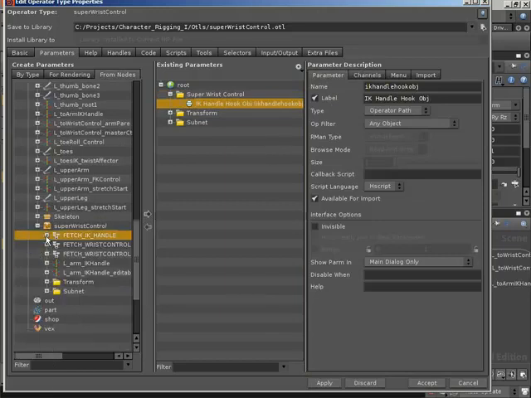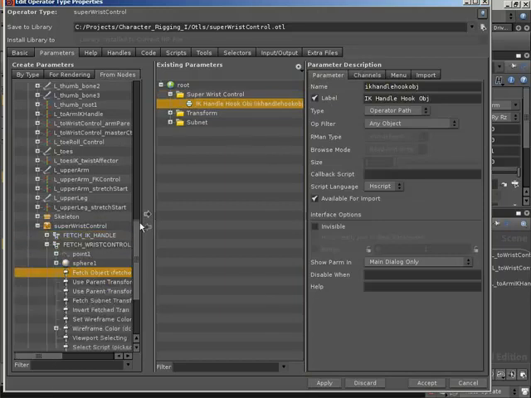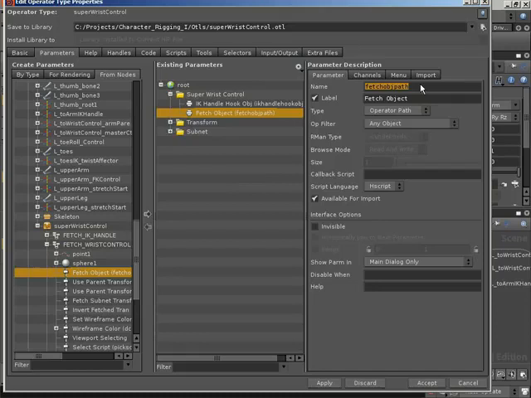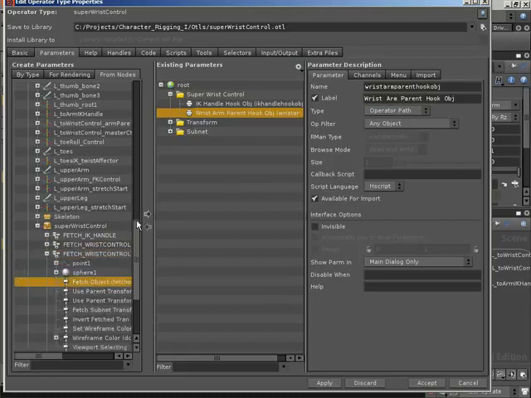Go ahead and repeat this. So for our wrist control, promote up that fetch object. This will be our wrist arm parent hook object, because indeed that was our arm parent wrist control. And we want to do the same for the master control. So promote that up, and we're going to have our wrist master parent hook object. So we can now go ahead and accept this.